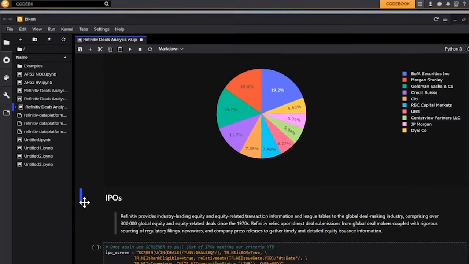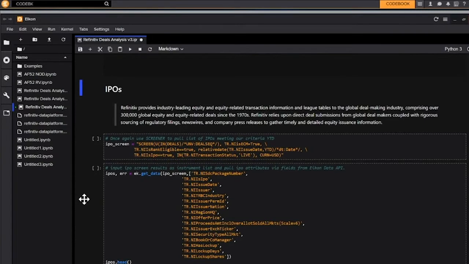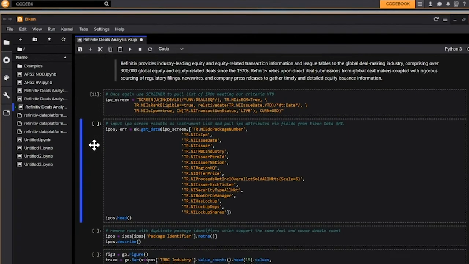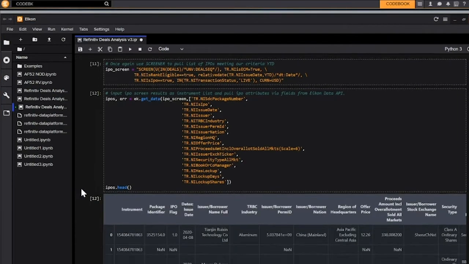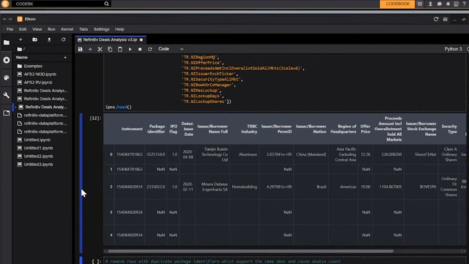Now let's screen for IPOs. We'll once again create a data frame and use the icon API to pull all IPOs that have been completed this year to date. Now we'll tell Codebook to display selected data items for each IPO, such as the issuer name, sector, nationality, and security type. We still need to scrub the data. We might want to remove duplications, such as deals with multiple tranches, and only display a single row for each IPO.